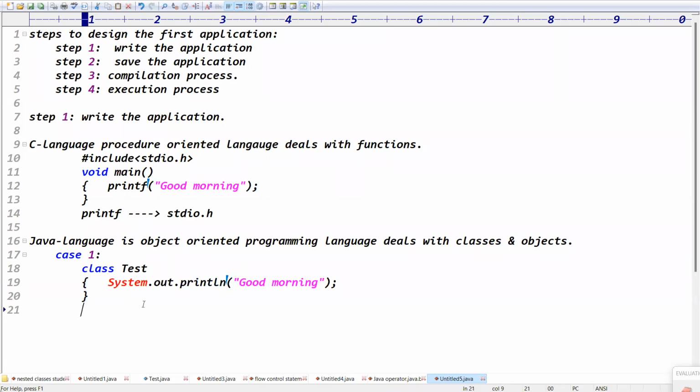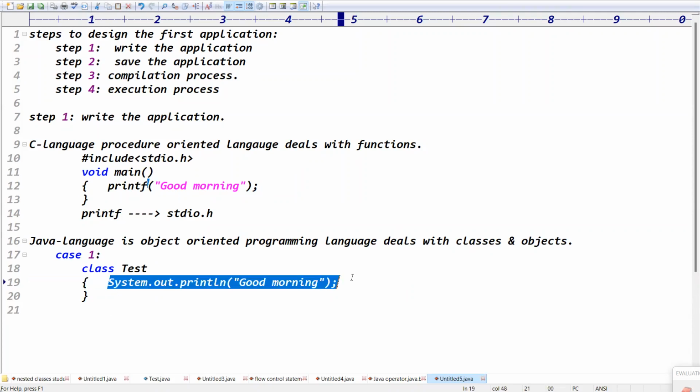That is information, guys. But tell me, Java is object oriented and deals with classes, but inside the class I directly wrote the SOP statement, right? Is this code valid or invalid? Invalid, right? What's the reason? The main method is missing. Exactly.